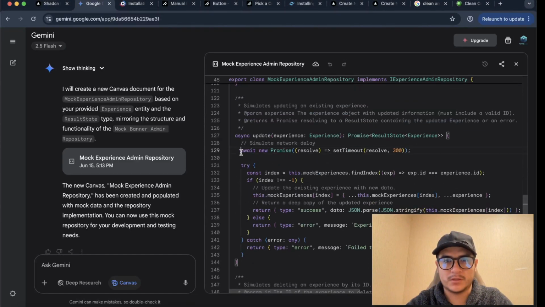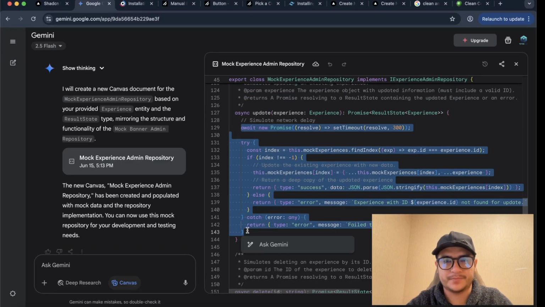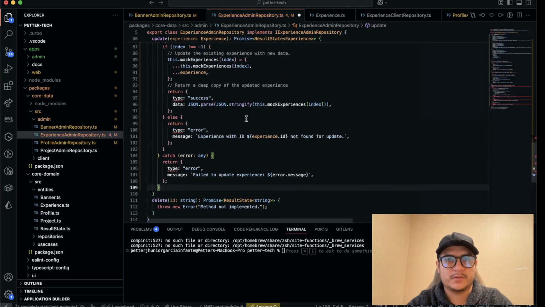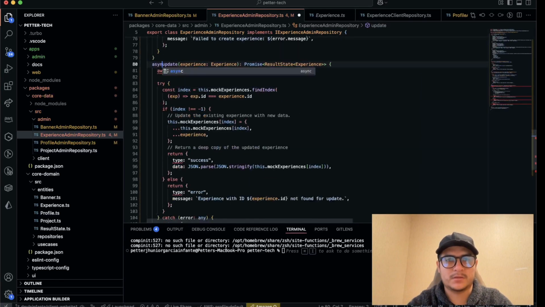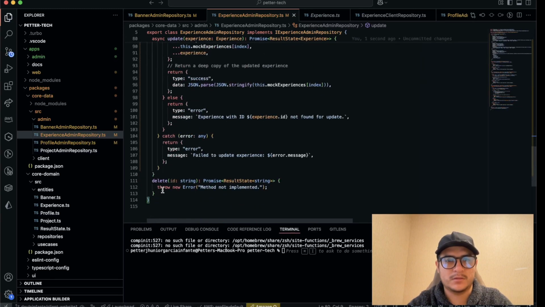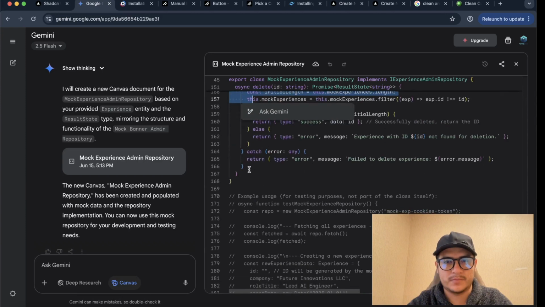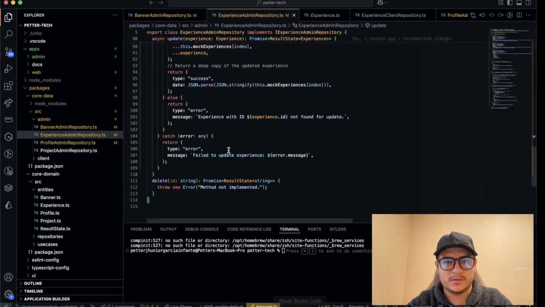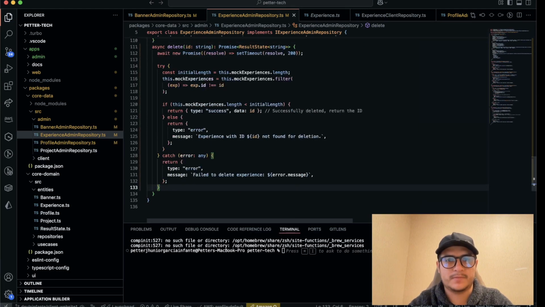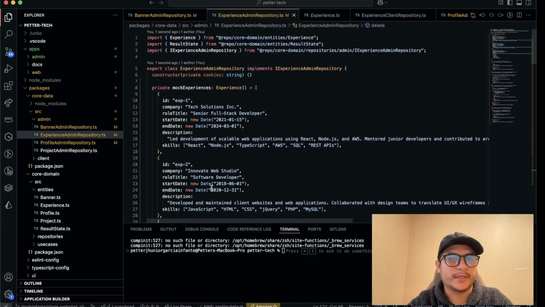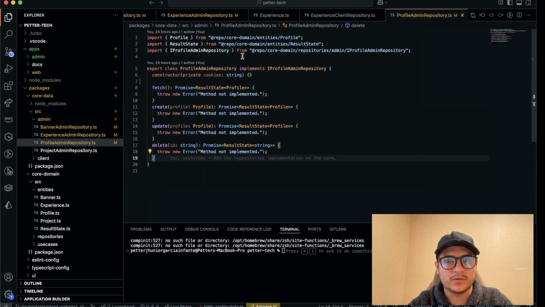And we are getting this here. An update. There's an async and delete also. Okay, this is an async and the delete. Okay guys, and let's do for profile.